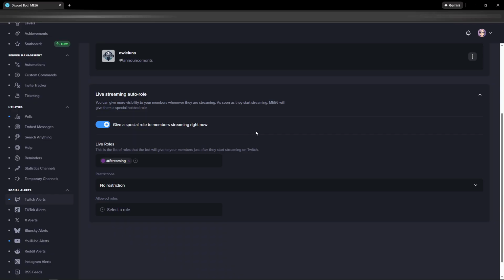You can also restrict the community members who can be assigned the streaming role if you would like. This is often done in the case of subscribers or other streamers that you play with often that are part of your community that you want to kind of give a little bit more exposure to you.